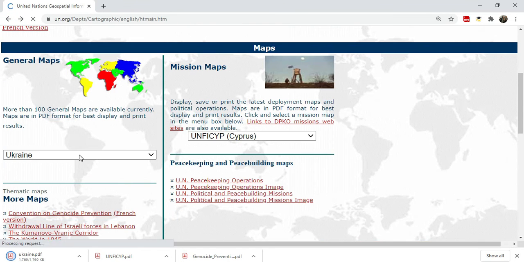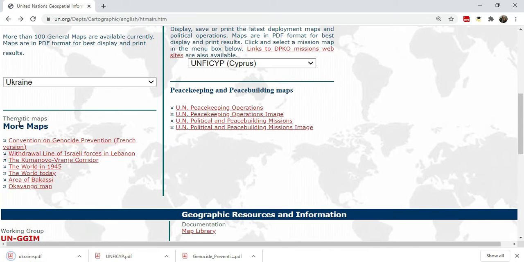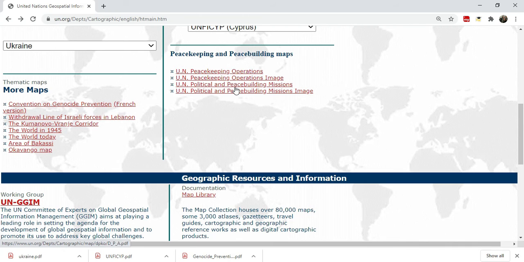There are different sections here. You can see the thematic maps. There are different conventions passed by the United Nations through its different organs, and which countries signed the convention, which countries didn't sign, and which countries ratified the convention. All these things are mentioned here. There are also different peacekeeping forces and peacebuilding maps. There are different peacekeeping missions sent by the United Nations to conflict regions in different parts of the world, and you can get that map also here.